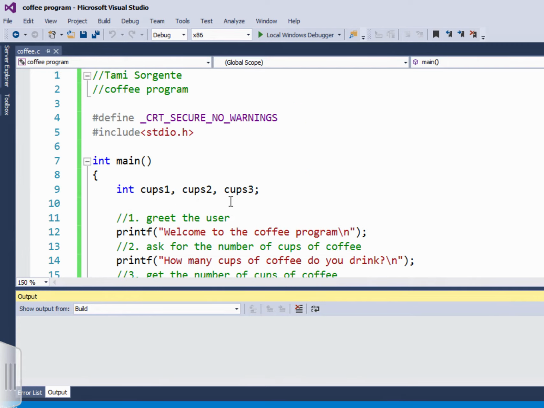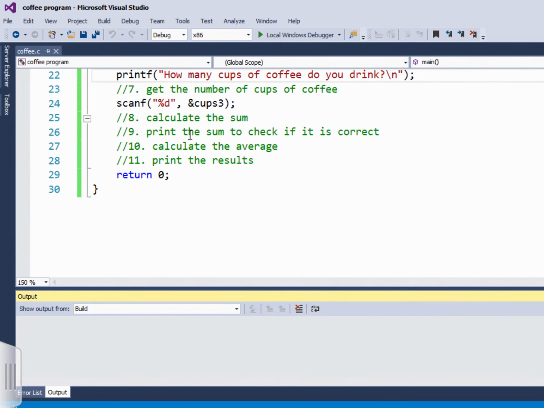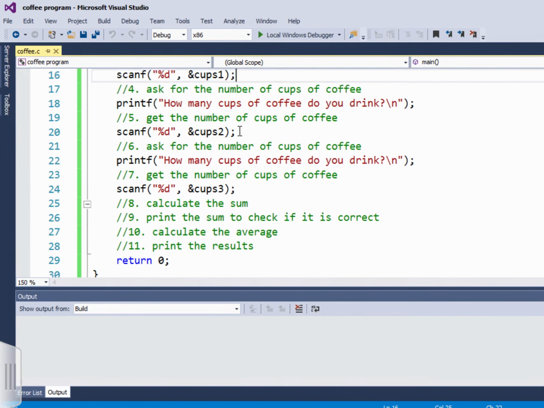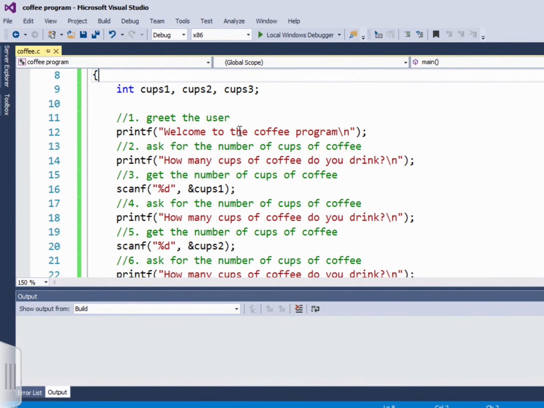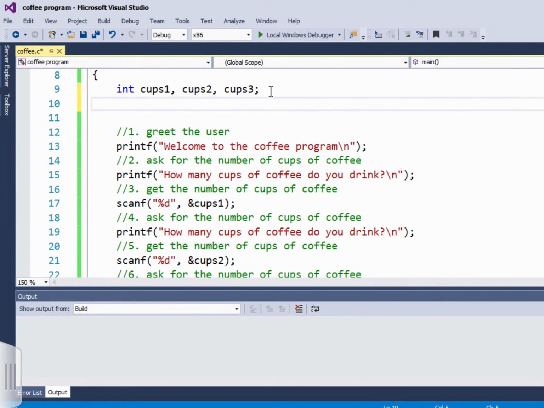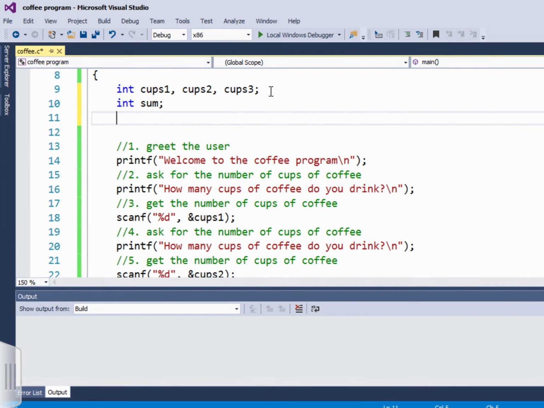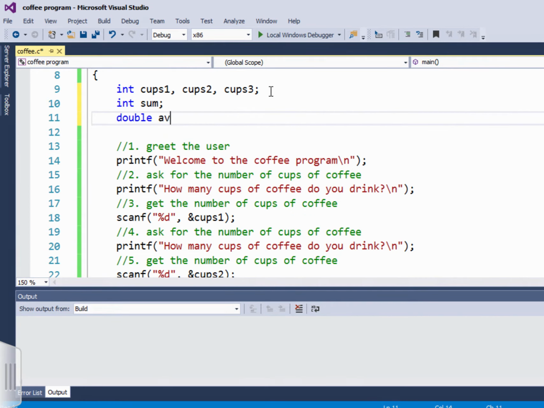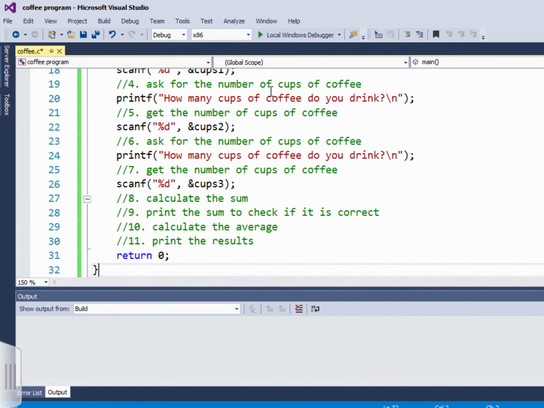And if I look at my algorithm that's here, number 8 is to calculate the sum. So in order to calculate the sum, I need to go back up here and declare a variable to store the sum. In addition, while I'm up here, I'm going to declare a variable to store the average as well. So I don't have to go back up there again. And see, all variable declaration should be at the beginning of a function.